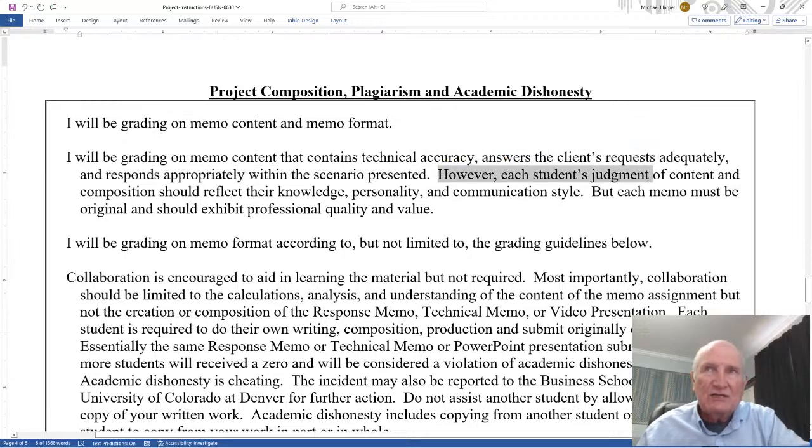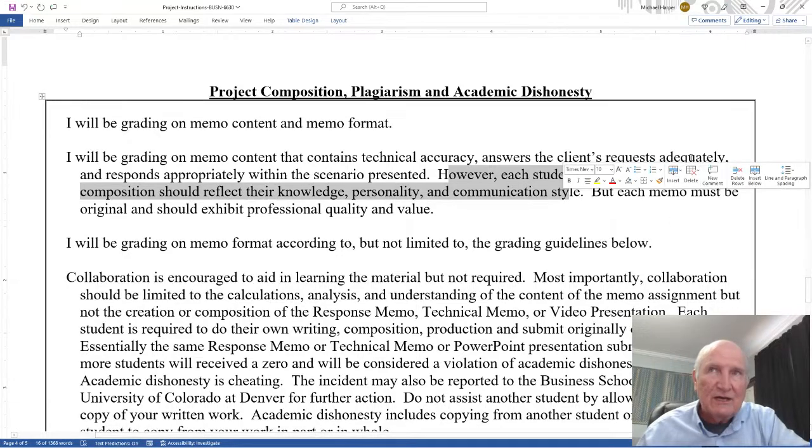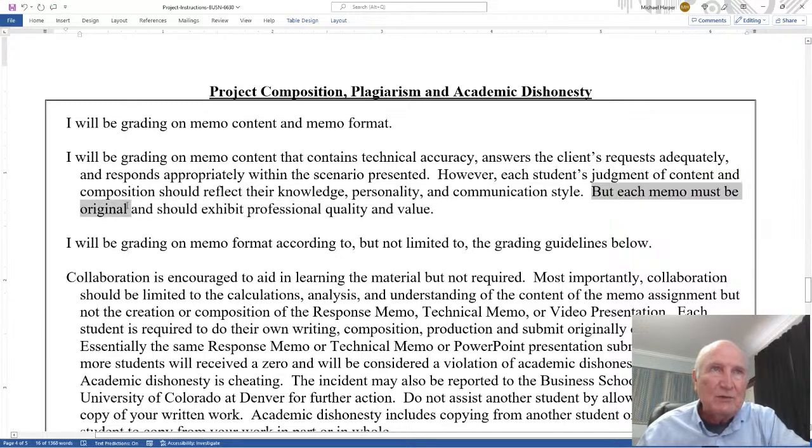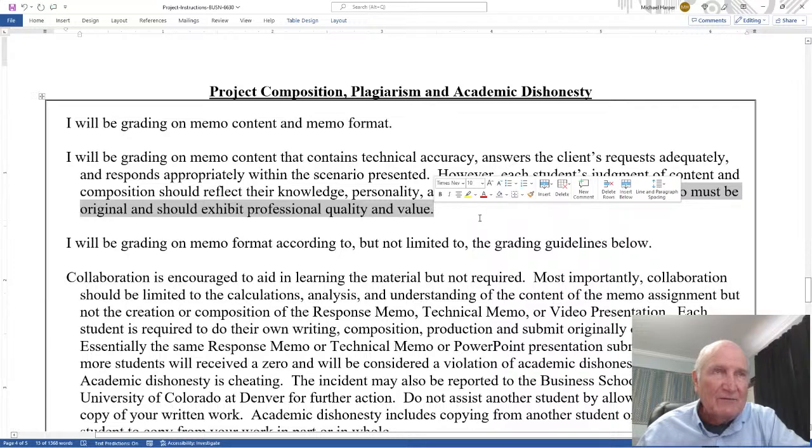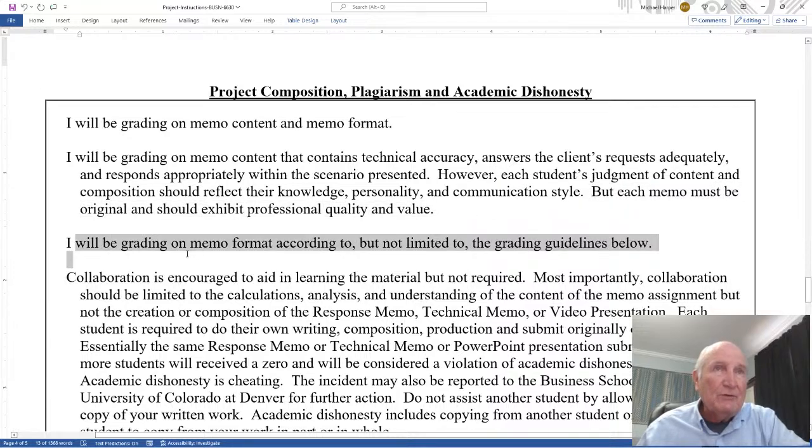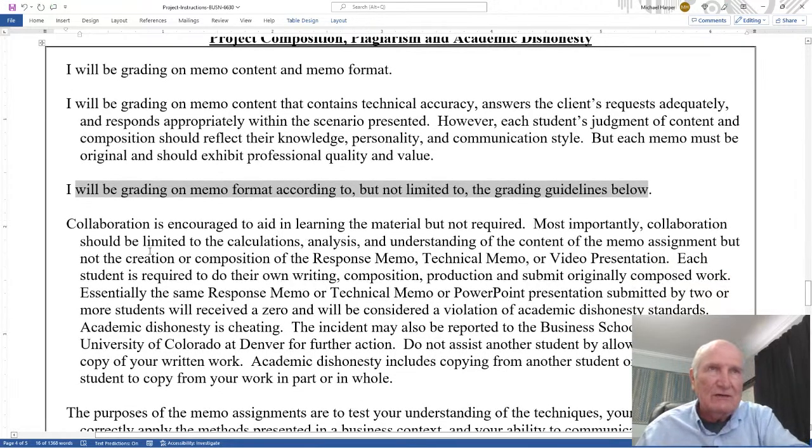However, each student's judgment of content and composition should reflect their knowledge, personality, and communication style. But each memo must be original and should exhibit professional quality and value. I'll be grading on memo format, according to but not limited to the grading guidelines below, which is the last thing I'll cover.